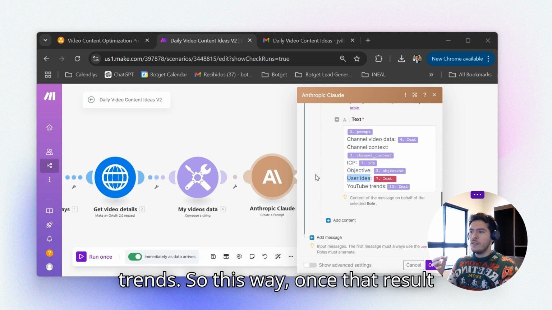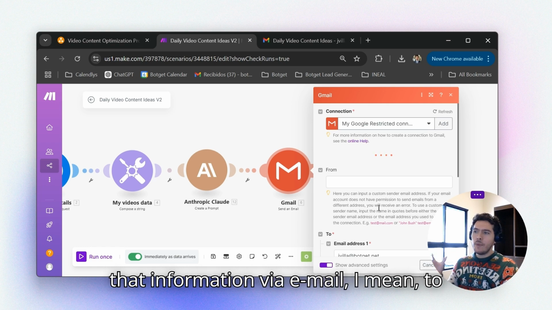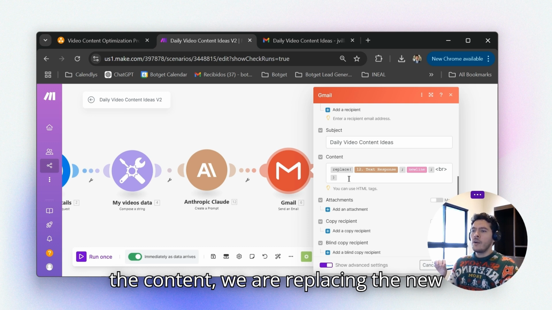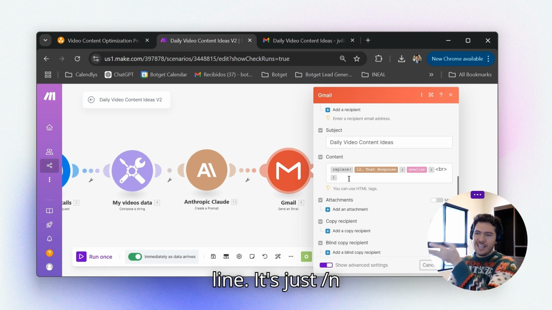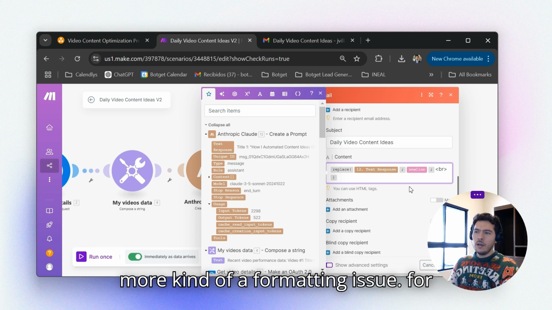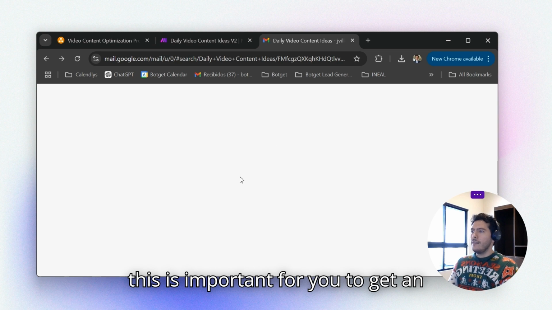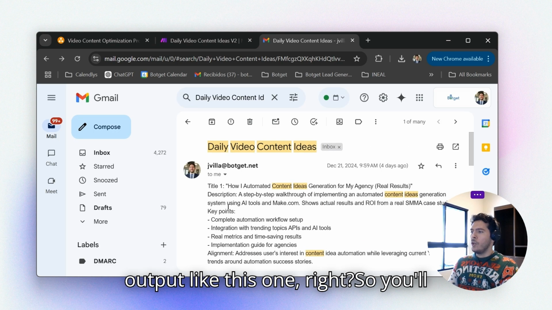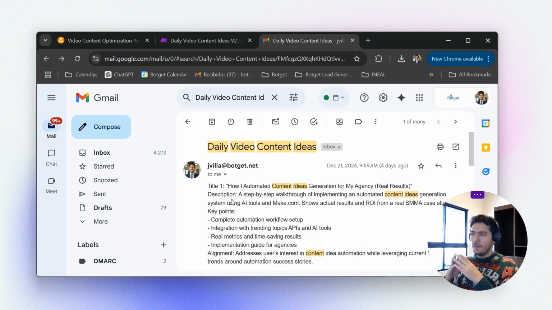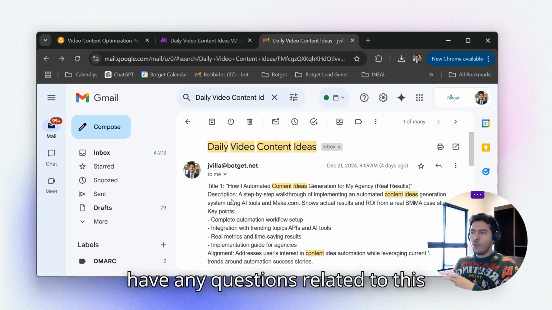So once that result has been created, or there's a response from that AI model, we're just sending that information via email, to myself in this case. And notice here in the content, we are replacing the new line \n with a break line. This is more of a formatting issue for HTML, for email and so on, but it's important for you to get an output like this one, right? So you'll get ideas for that specific content, and these ideas, I wouldn't say are tested, but are based on what is working. So let me know if you have any questions related to this workflow.